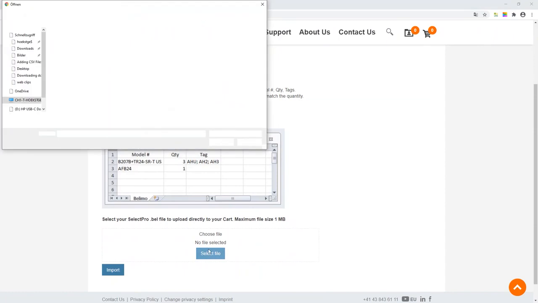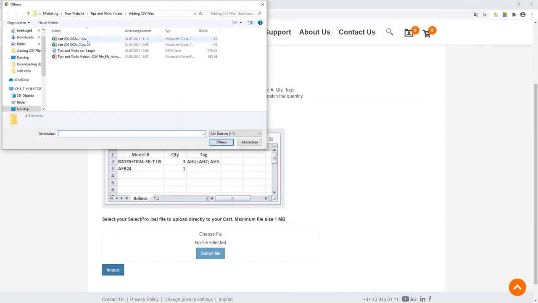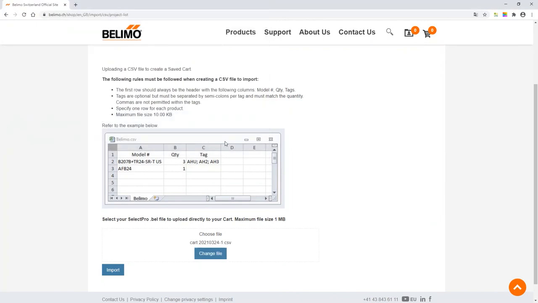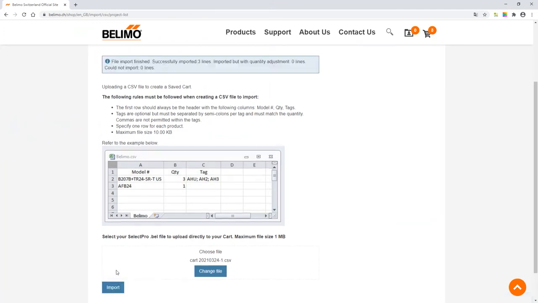A window appears in which you can search for your file on your own drive. Double-click or just click Open to download the file. You can see it is ready for import here. Click on Import to start the import process.